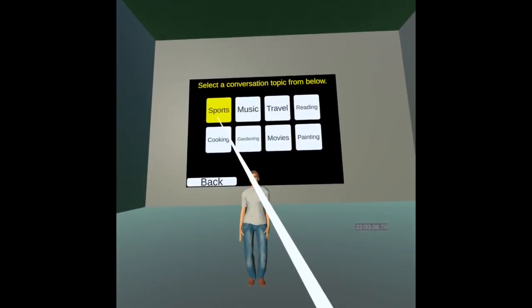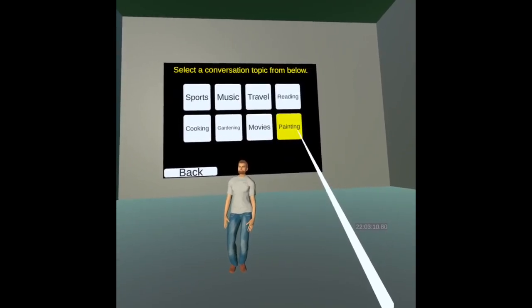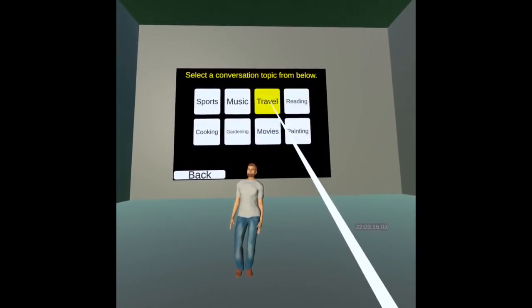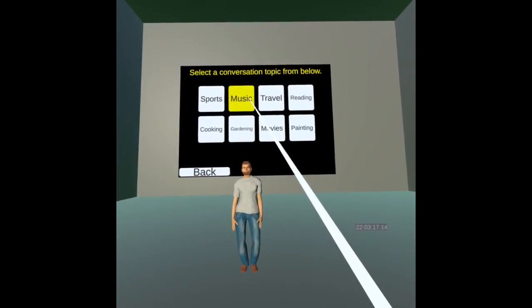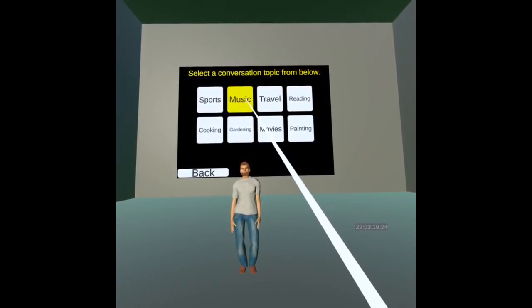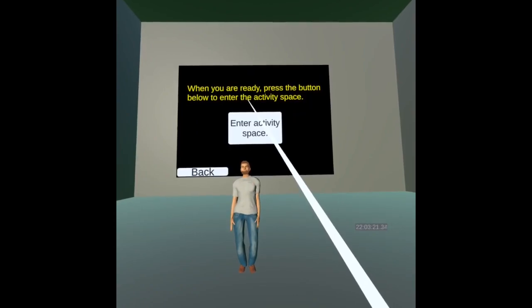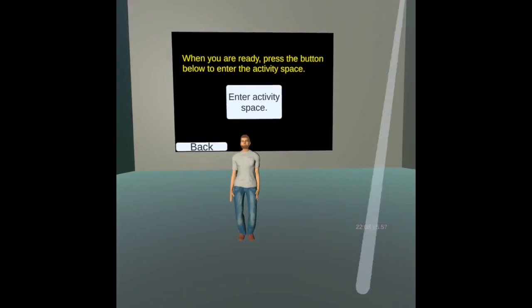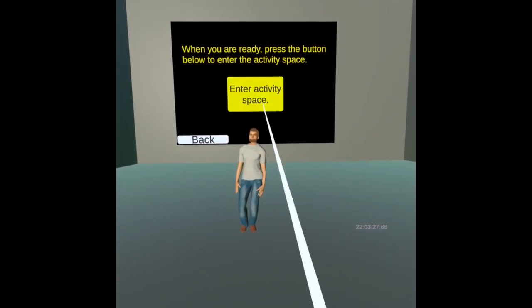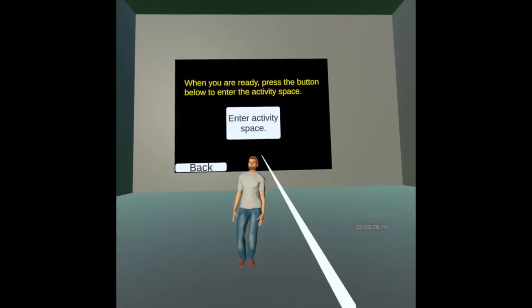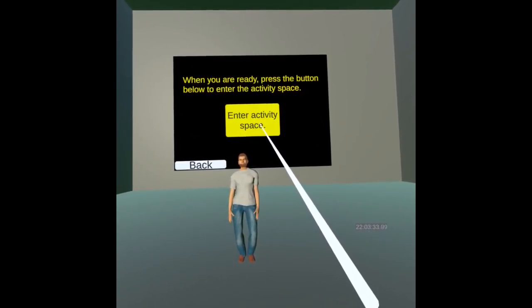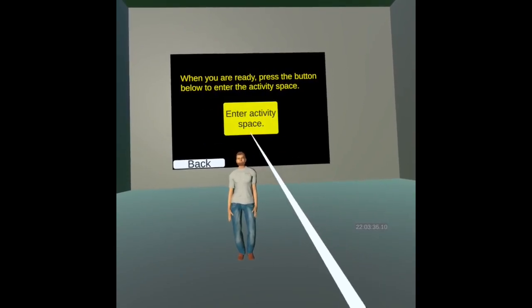Then participants can choose a conversation topic which other participants can see while using virtual reality. And then once they have established which hand they're using, the avatar that they are using, and an interest, they can enter the activity space.